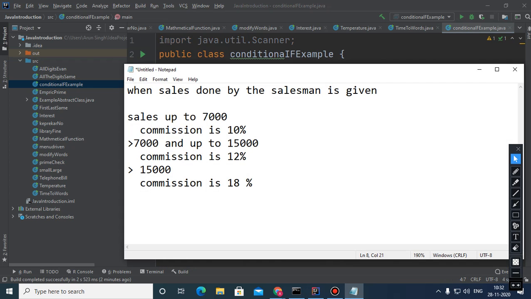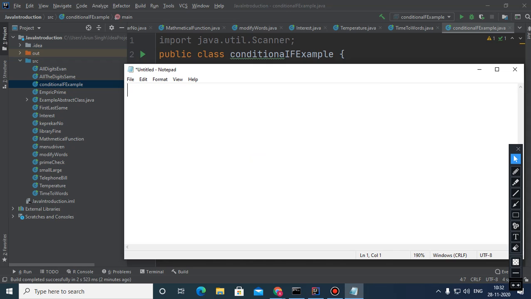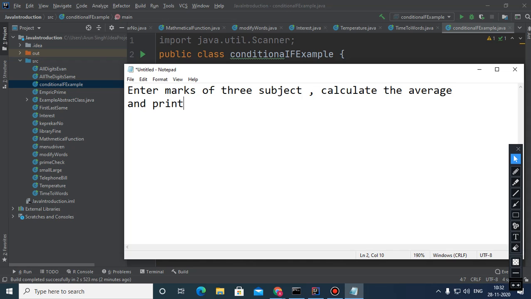So children, here we have to input the marks of 3 subjects, calculate the average, and print the child's grade by considering the following assumptions.